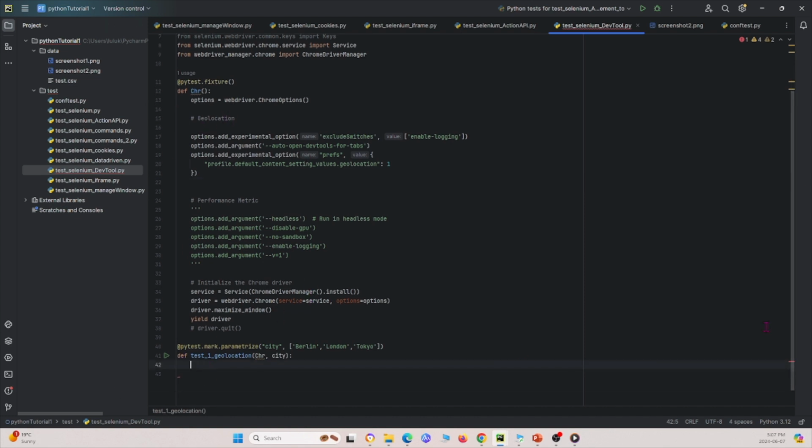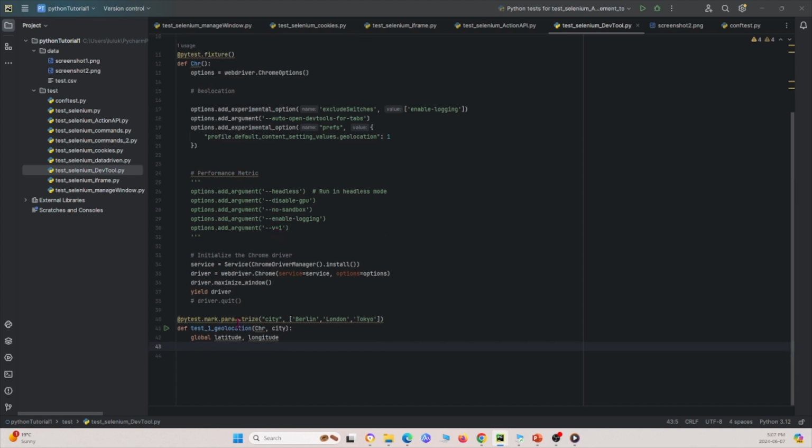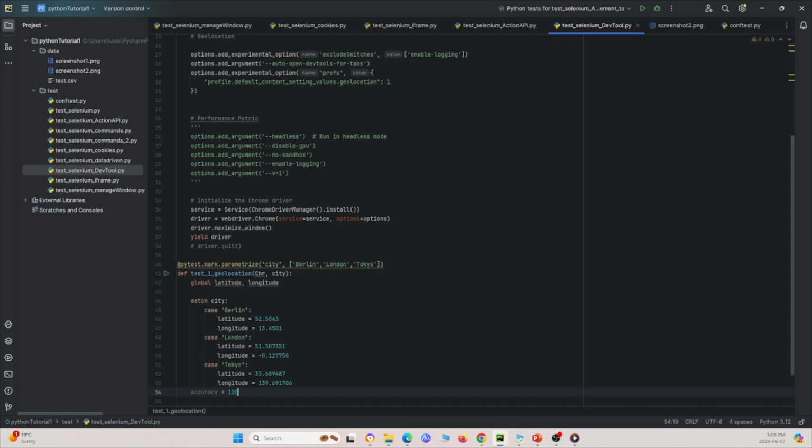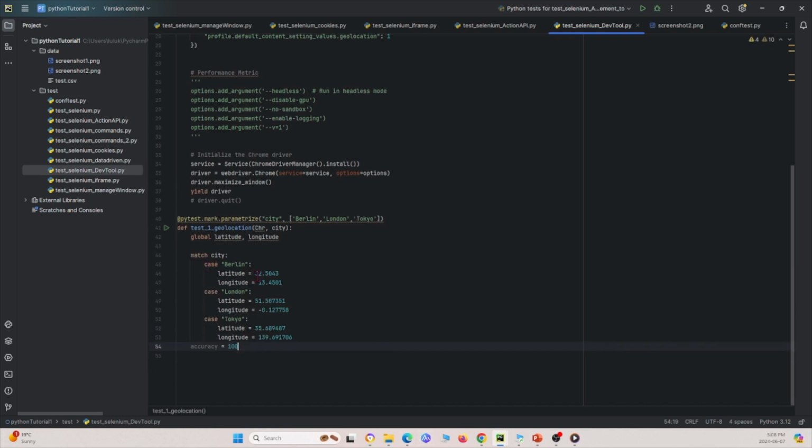And then I'm going to go ahead and write some variables. So I'm going to do global latitude and then also longitude. And I'm also going to paste some things. So right here, I'm going to paste this. And this is basically saying that Berlin, this is the latitude and longitude, London, latitude and longitude, and then Tokyo, this is the latitude and longitude. And then for all of this, I'm going to try a few things.